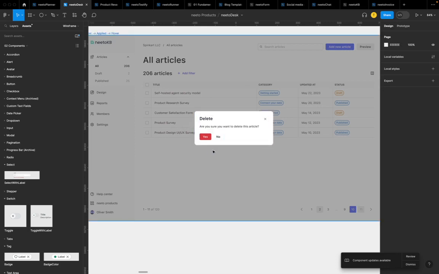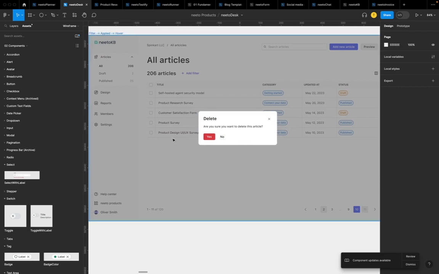If I don't want to delete it, then I can click on no or close or the backdrop. Now sometimes it used to happen to me and so many users that they lose their focus and are not sure if the action is performed on the intended item. Let's say I want to delete the product survey, but I might have accidentally clicked on a wrong triple dot, like on the customer satisfaction form, and I might be deleting that if I clicked on yes.